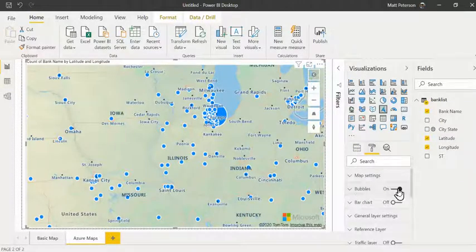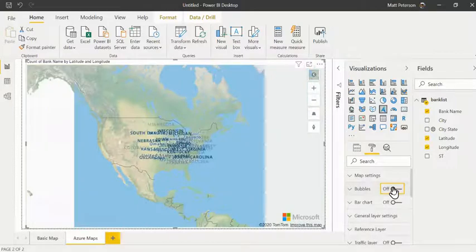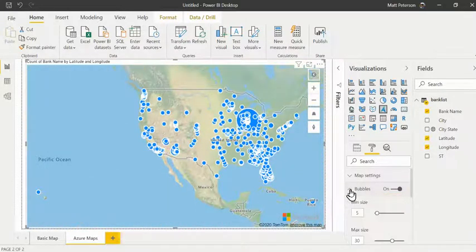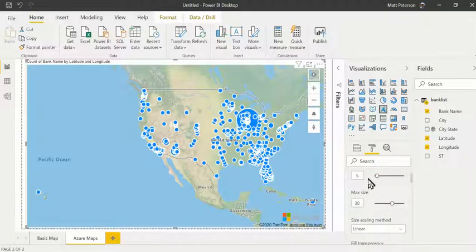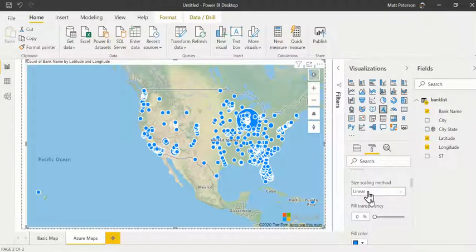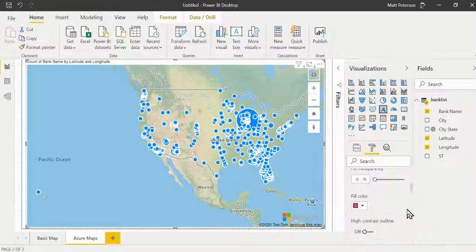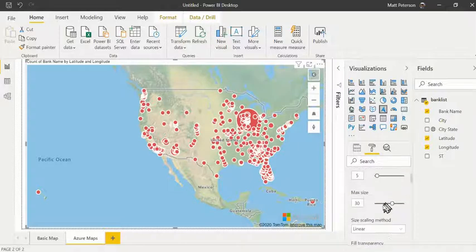The bubbles are currently on. If I turn them off, I get nothing. So I'm going to turn them back on. And if I come down here, I can change the sizes of those bubbles. I can change the color. So let's go with just showing some features here. We'll go with that pink that I use a lot in my scenarios. And then I'm also going to change over here. We can change the sizes, and whether it's cubic or log, etc.